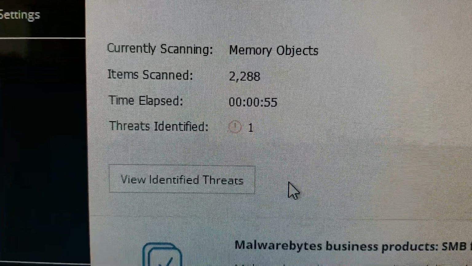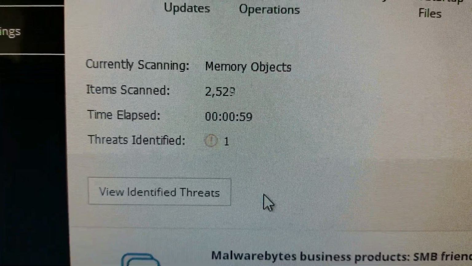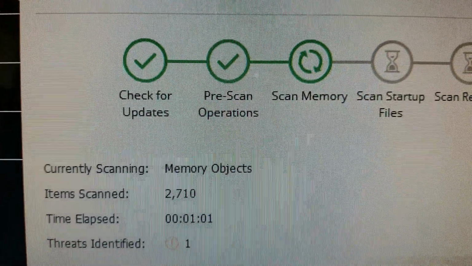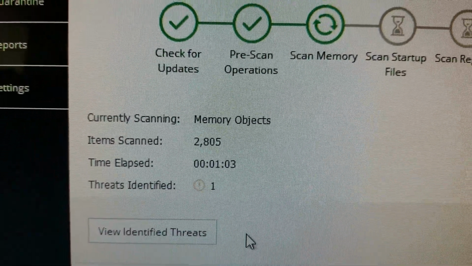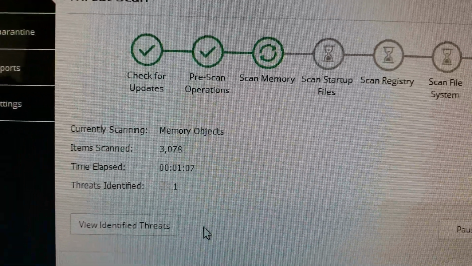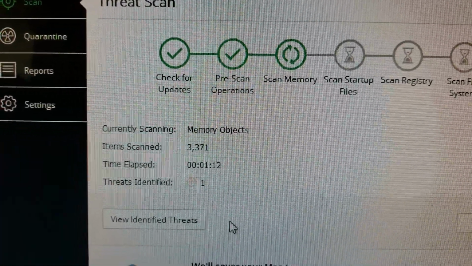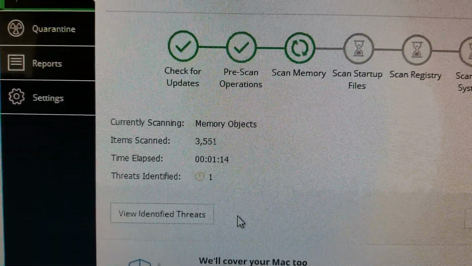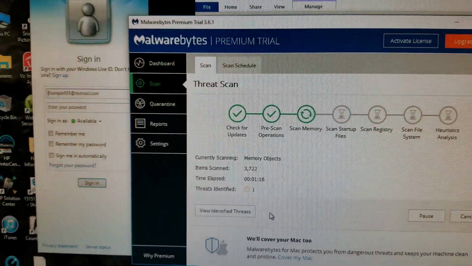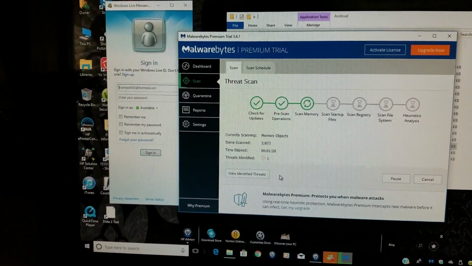So far I found one threat right now under memory. Wow. That's why it gave you those error messages, because you have a virus running in the background, running all those scripts. It could be stealing your personal information or your data that you're not even aware of.